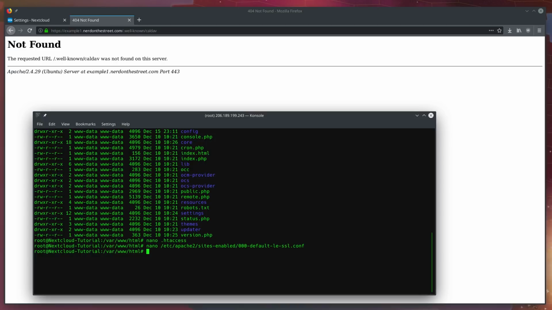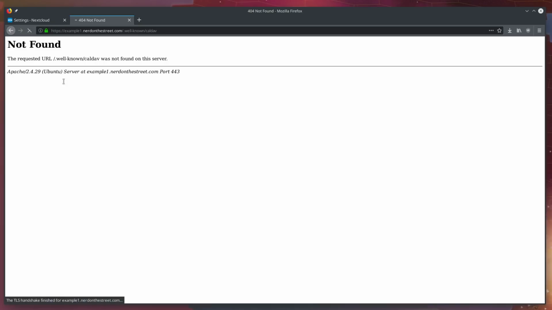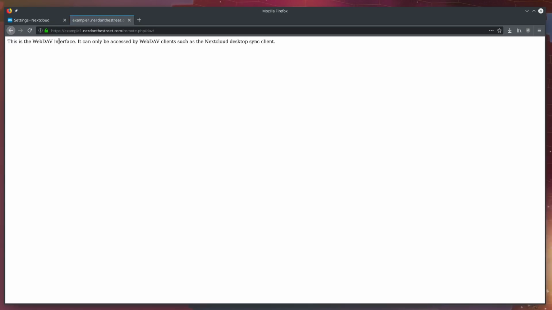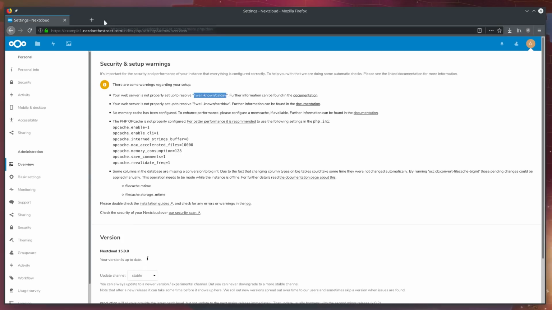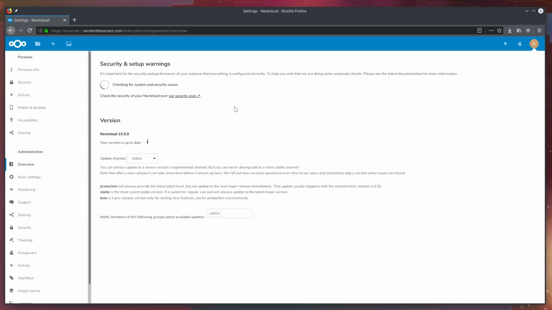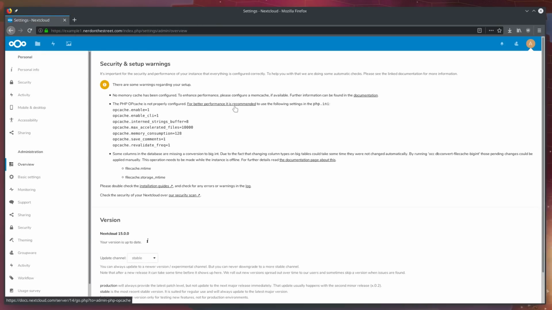So with that, we will save that file, restart Apache 2 right here, and now if we go and refresh this again, you see now we get to the WebDAV interface. So we'll go back to our Nextcloud settings, refresh, and those two errors should go away, and they did.